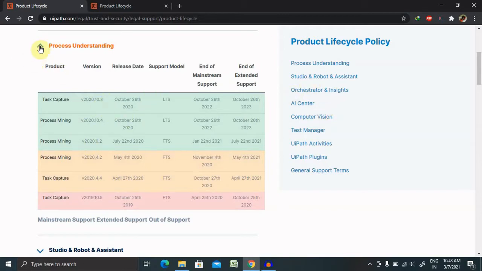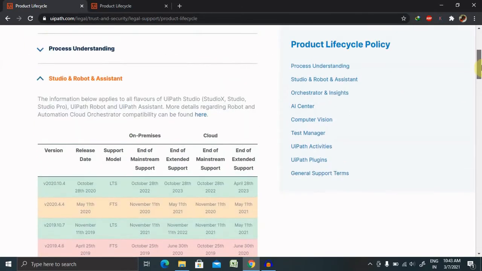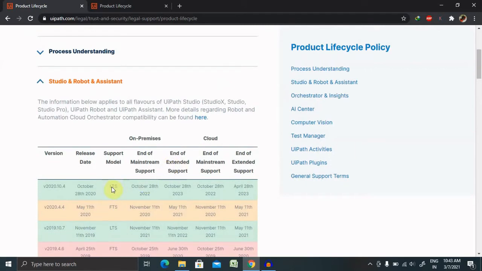Like that, you can also refer to Studio, Robot and their assistants. The same structure is available here. We'll discuss LTS at the end, so don't worry about that. I will add the link in my description so it will be easy for you to access. So let's jump to Studio and Robot and their assistants.